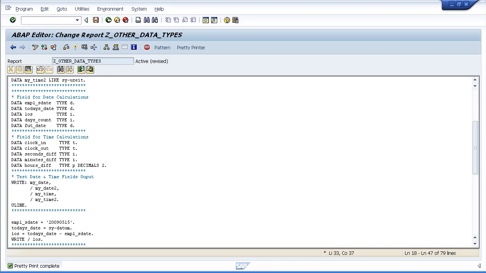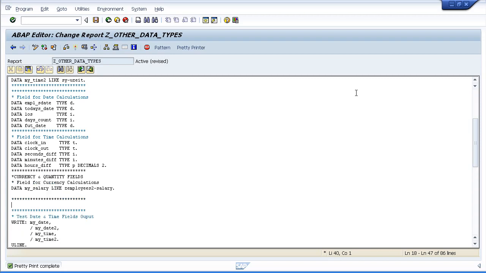So when declaring my packed decimal fields for currencies and quantities, I'll always reference the table whose data I'm going to be reading into my variable or passing data from my variable to. So let's take a look at how we would normally define a currency field in our program. Here we go, so you can see I've used the data statement, created a field called my salary, then I'm using the like statement to reference our Z employees 2 table and the specific field salary.